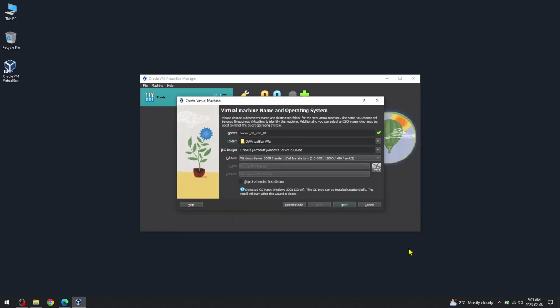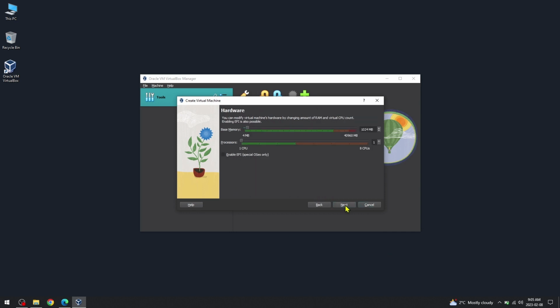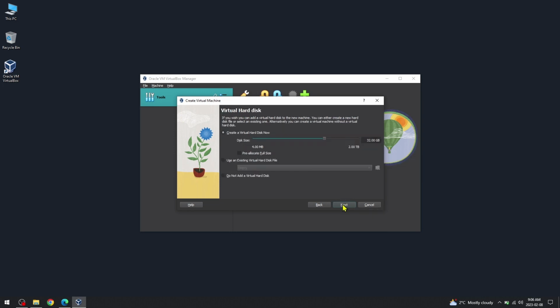For Server 2008 it's suggested to check the box Skip unattended installation. Assign memory and CPU as per your environment requirement. Define disk size and check the box pre-allocate full size if you want to reserve the machine disk size on storage.